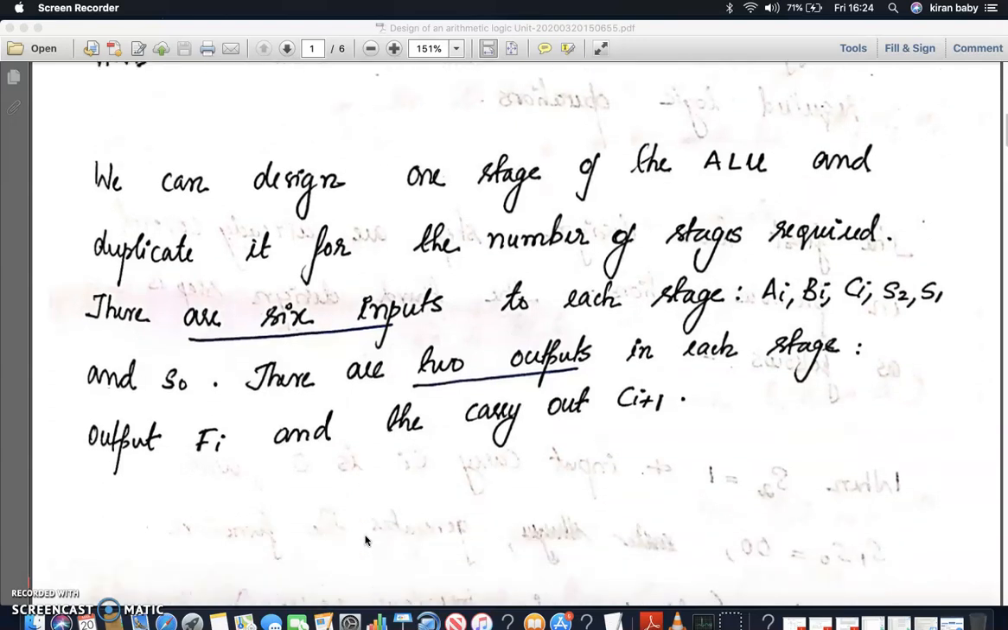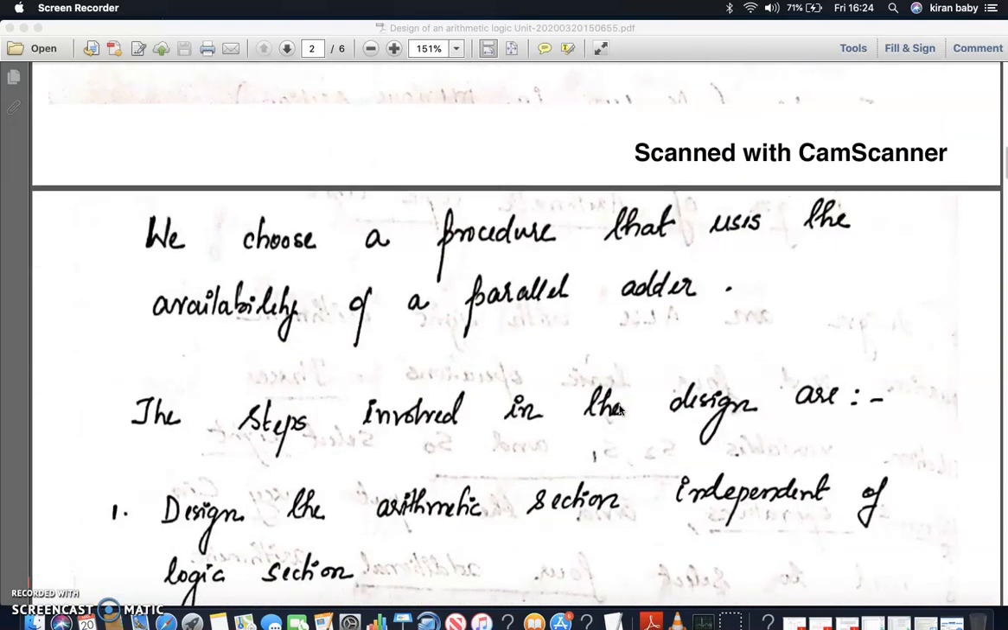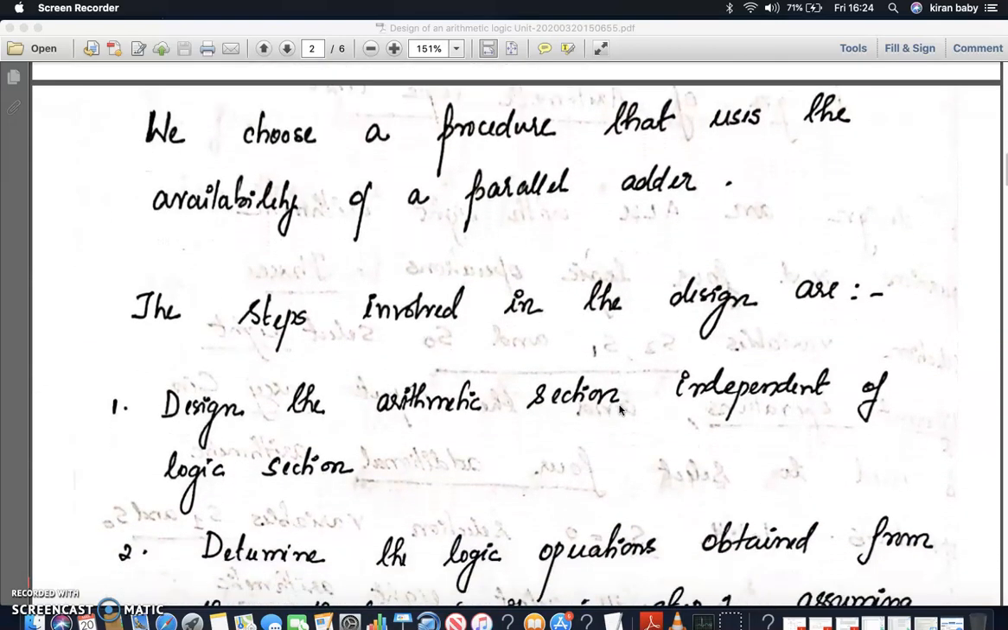Okay. So in an ALU, each stage consists of 6 inputs, namely Ai, Bi, Ci, S2, S1 and S0. And there are 2 outputs that are produced, function Fi and a carry out Ci plus 1. So the design procedure for an ALU basically has 3 steps.